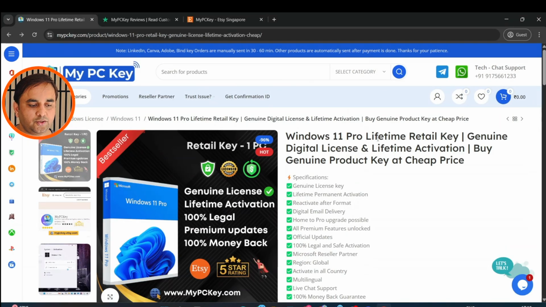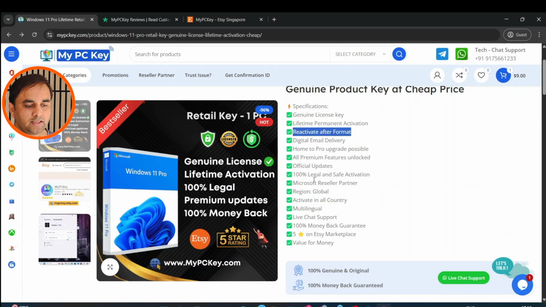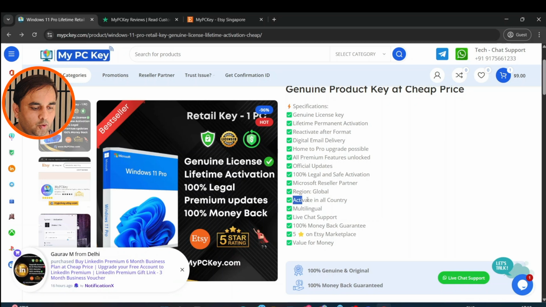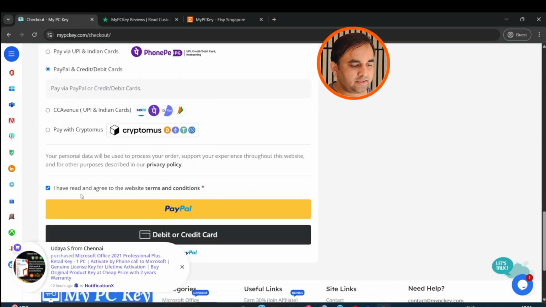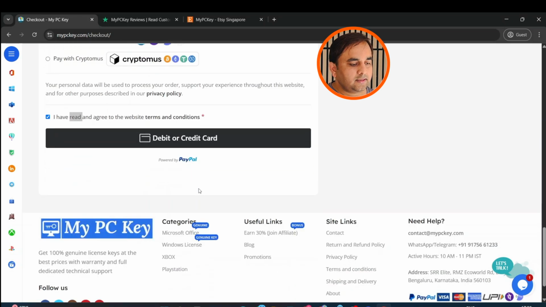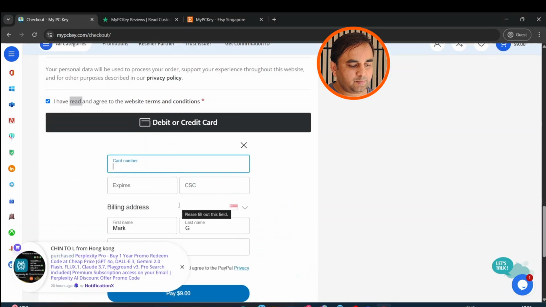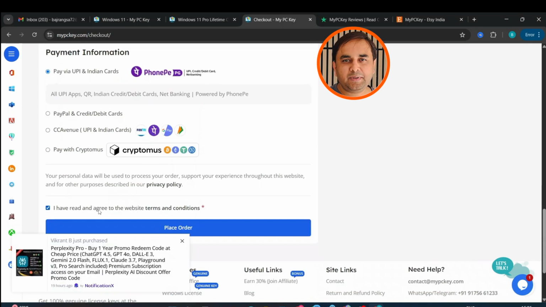One of them is Windows 11 Pro Lifetime Retail Key License and Lifetime Activation. It provides 100% genuine digital email delivery, lifelong, and you can reactivate after formatting your operating system. The region is global, so you can activate it in any country in the world. Live chat support is available, and it is Etsy recognized. You can purchase this very easily with PayPal, credit card, debit card, or cryptocurrency as well. Just put in your card details here and pay only 9 US dollars.